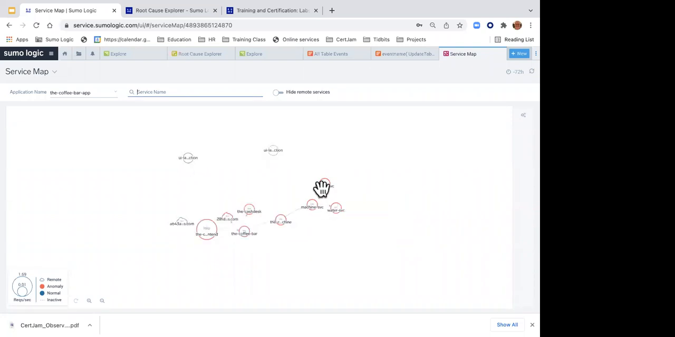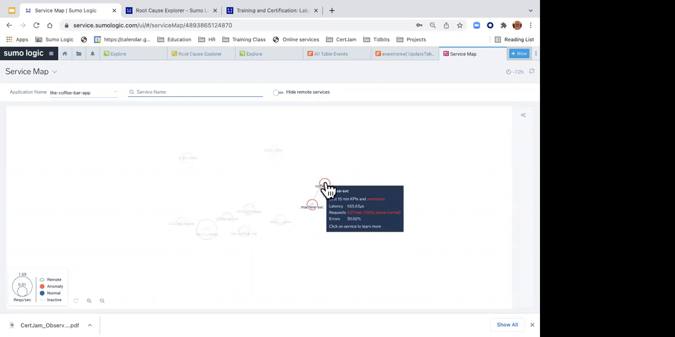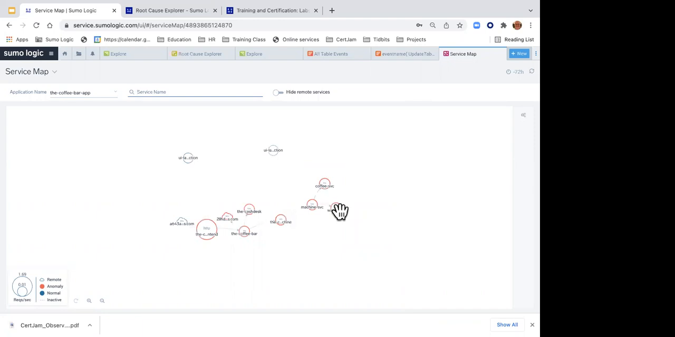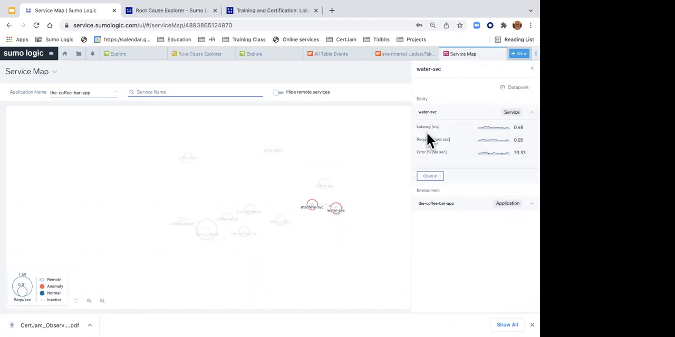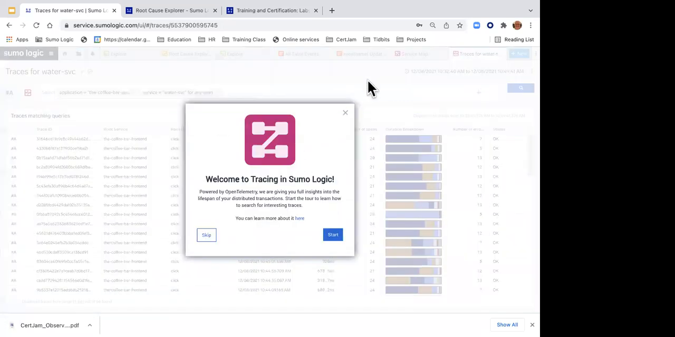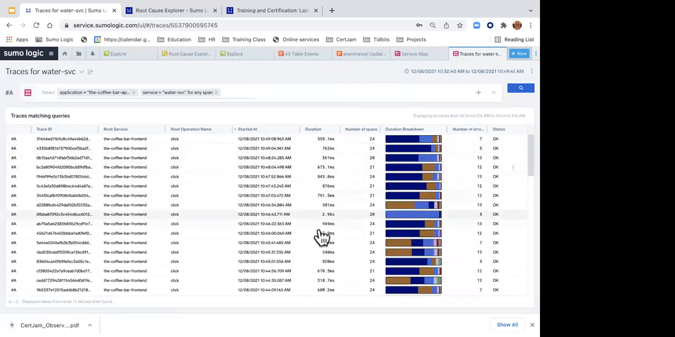Now, I can take any one of these if I want to, and I can click on this. And again, it brings up my side panel. So again, here I'm looking at my coffee service. This one right here, I'm looking at my water service, okay? And I can see various values and various metrics. And if I want to, I can open this up into traces or spans. I'll get into spans in a little bit, but we're going to open it up in traces. And what traces show us are all the transaction traces from my coffee bar app based on my water service.